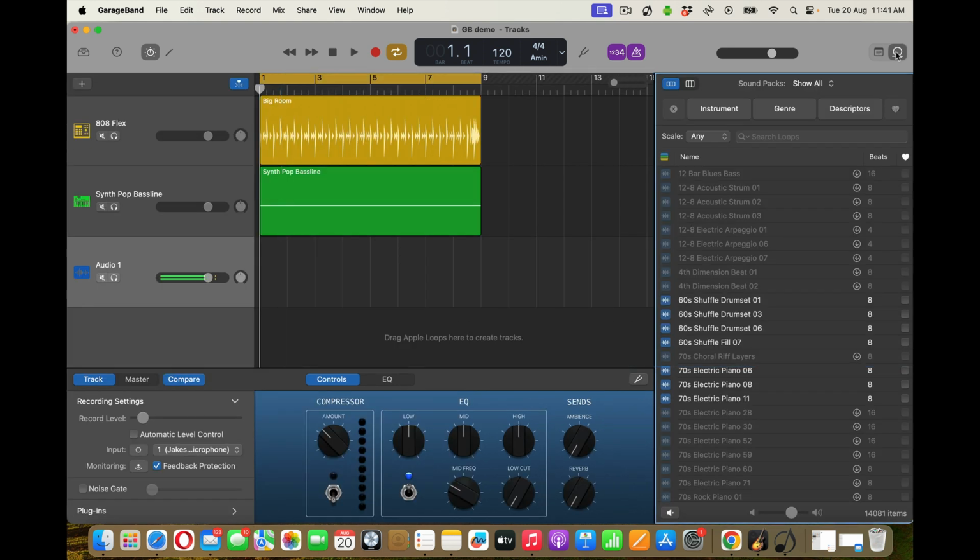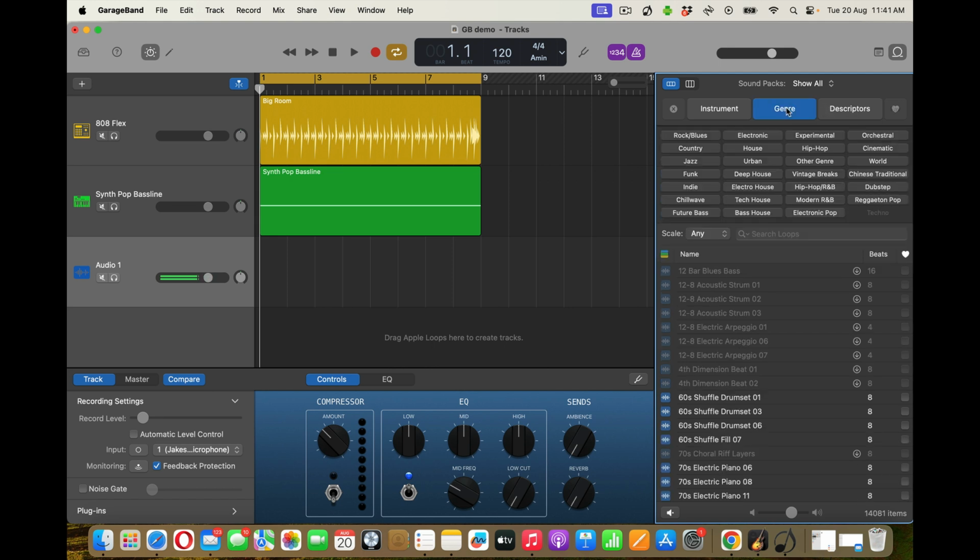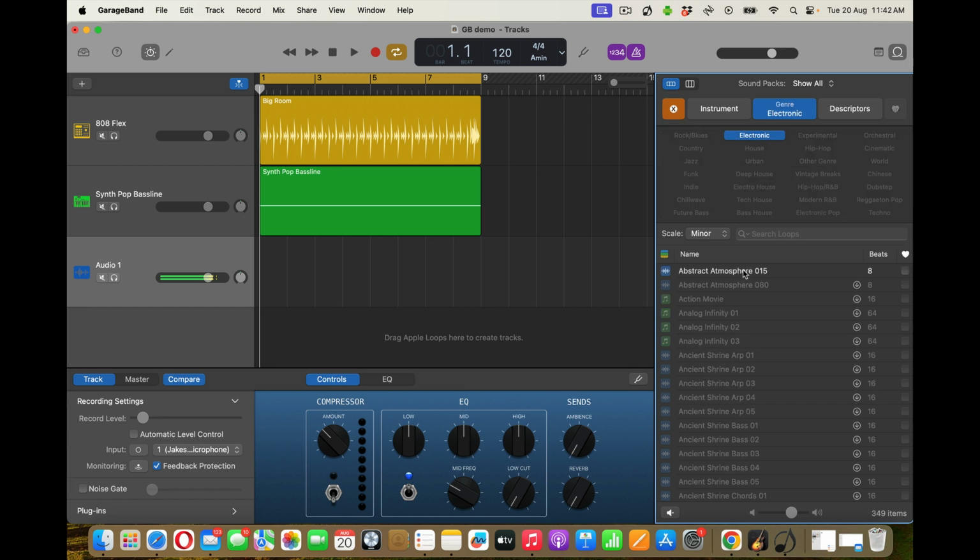So here you have your loop library. You can select by instrument, genre, or descriptors. I am going to go by genre. Now let me go back one. Actually, it's an instrument. No, genre, there we go. Here we have scale, and I want this to be in a minor key because the bass line I've recorded in my track is in A minor. So I want things that are only in a minor key. We're doing sort of a dance music thing, so we could hit electronic here. And then you get these loops up.